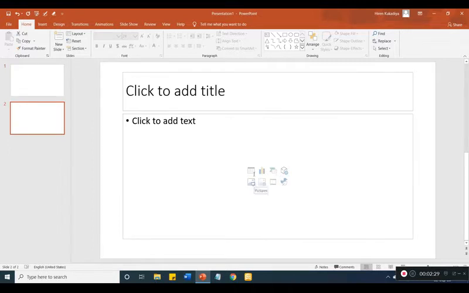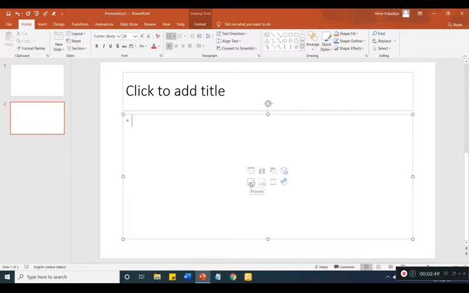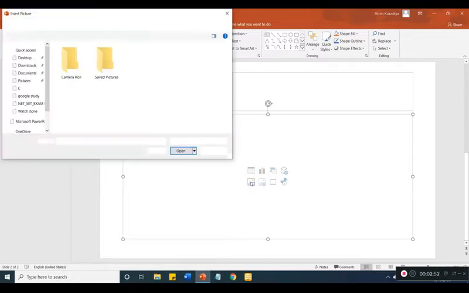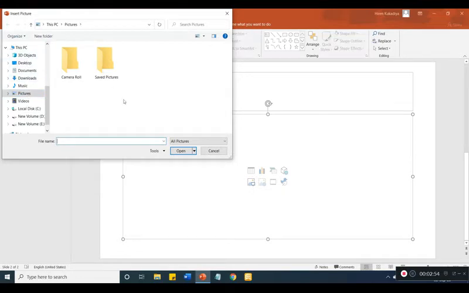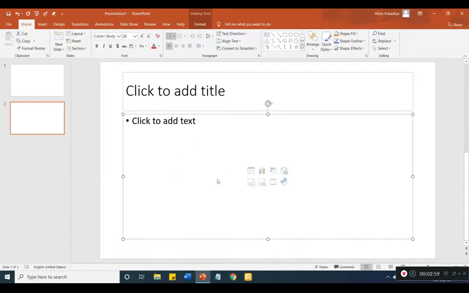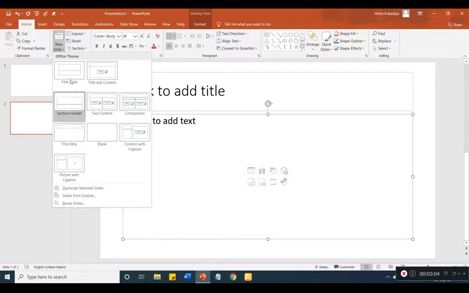So here you will get the option, if you want to add a table, any chart, any SmartArt, any 3D models, videos, online pictures, insert video, insert icon, any other icons. You will get the different options given here. Here are the pictures, you can add pictures. The picture dialog box will open, and you can select and open it. It will be inserted in this area. According to your requirement, you can take any slide from here.